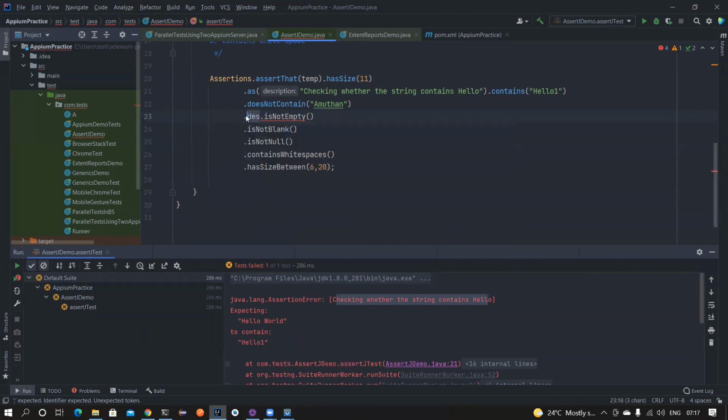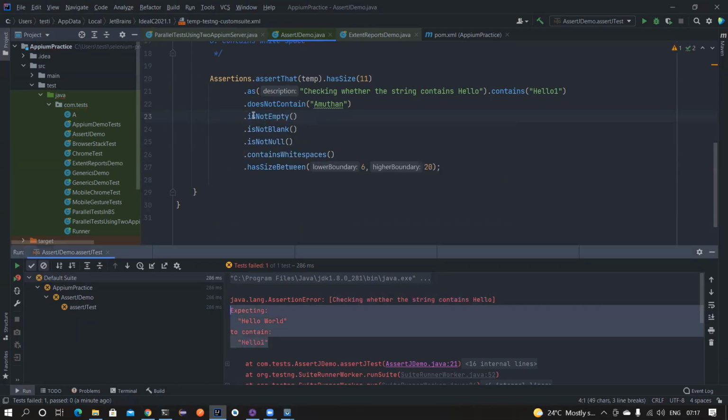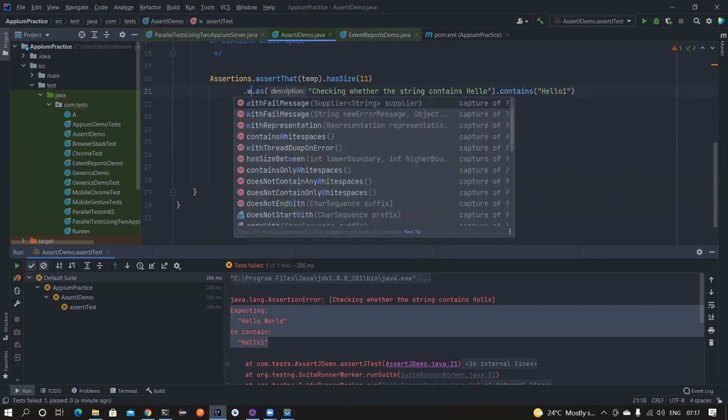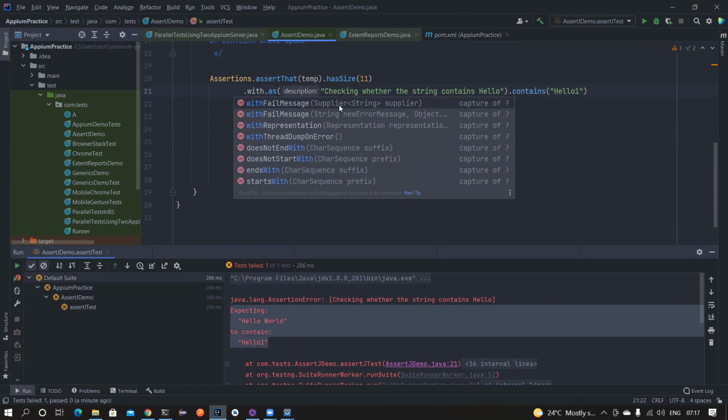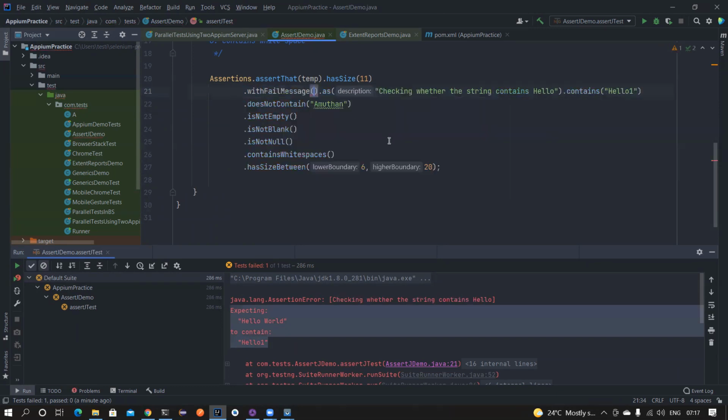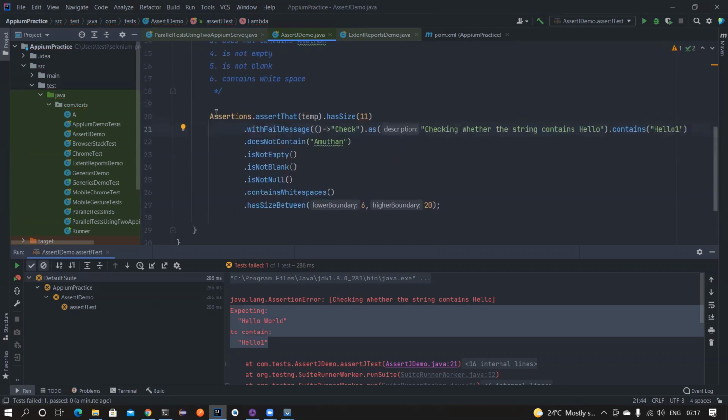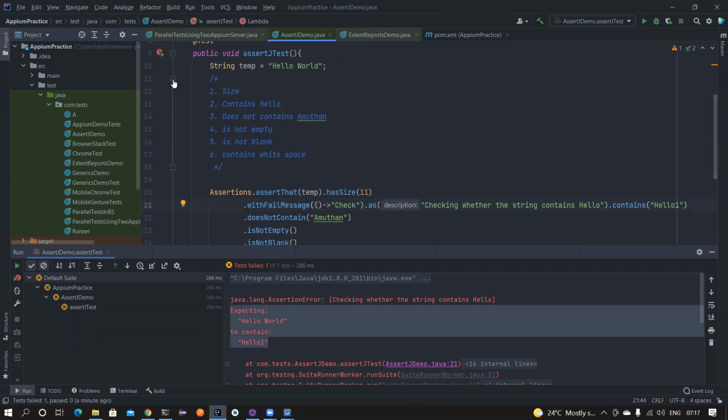Suppose I want to override the failure message. The failure message is coming like this, and you want to override it, and they also have an option for that: overrideErrorMessage, something like this, or withFailMessage. This withFailMessage can take in a supplier argument or the string error message. I prefer the supplier because it is lazily evaluated. For now I'm just adding check. Then let's try to minimize this.